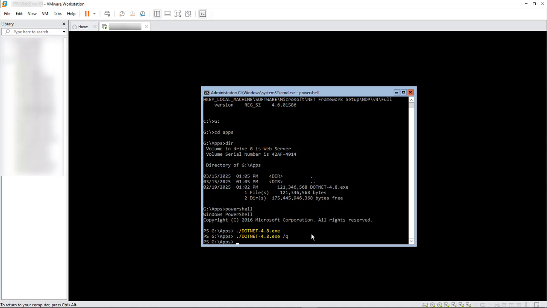As long as there's no error that pops up letting you know that you didn't type something in right, it's going to install in the background. You're not even going to see anything happening. Once it is finished, it's going to reboot the server. Then once it reboots, we can come back up here and check our framework version number, and we should be at version 4.8.